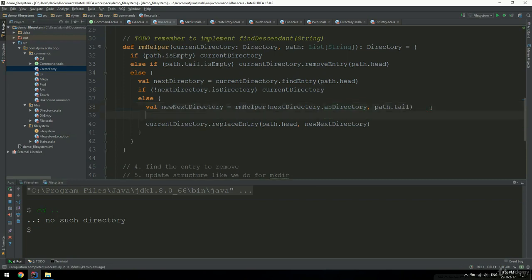Okay, now if this rm helper has failed, then the whole rm helper will fail. So if new next directory is equal to the old next directory, then it means that this call has failed. So the whole rm helper thing will fail. So just return current directory. Returning current directory, remember, means the rm operation will fail. Otherwise, just replace the entry.